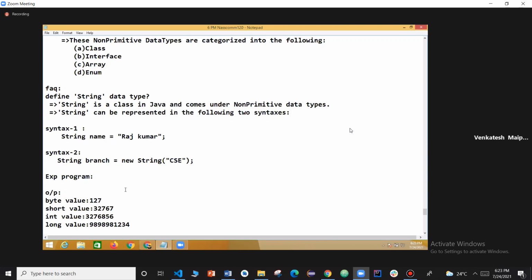Now, generally, they'll ask you one question: define string data type. You must say string is a class in Java and comes under non-primitive data types. String can be represented in the following two syntaxes. String name equals Rajkumar, you can assign it like that. If not, you can take it like a class. This syntax we use a bit later, when the string chapter comes. So normally in the coding part, use the first format and move forward.